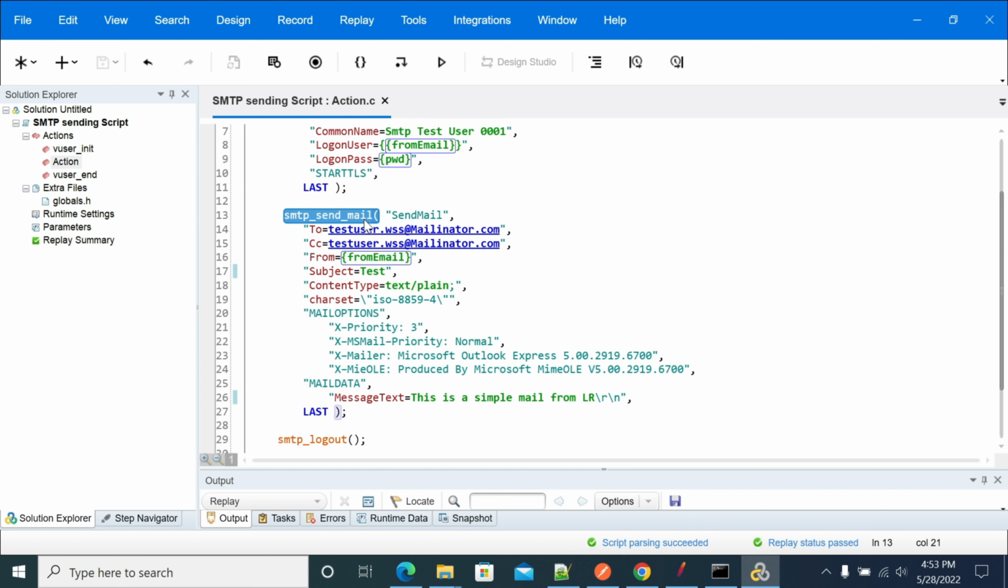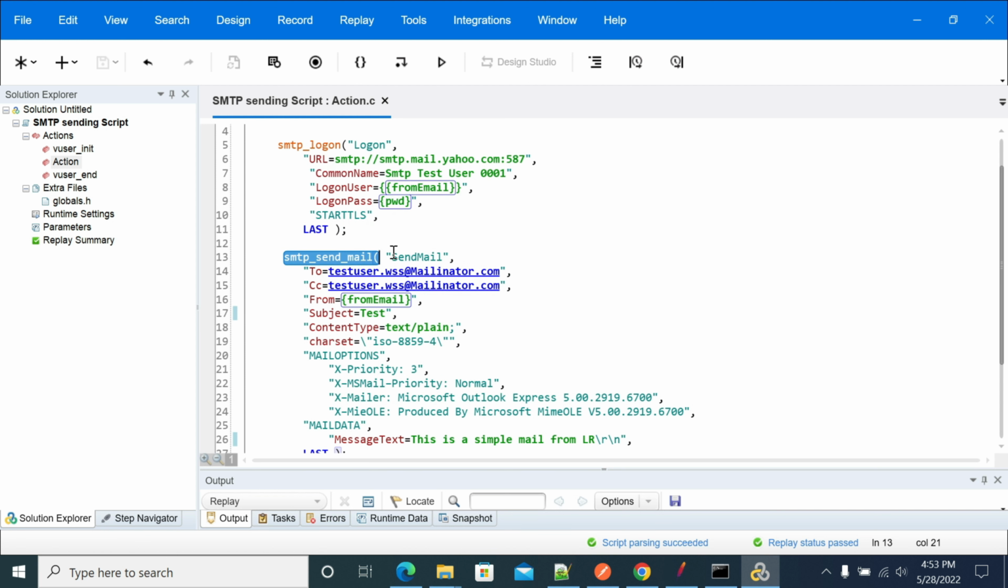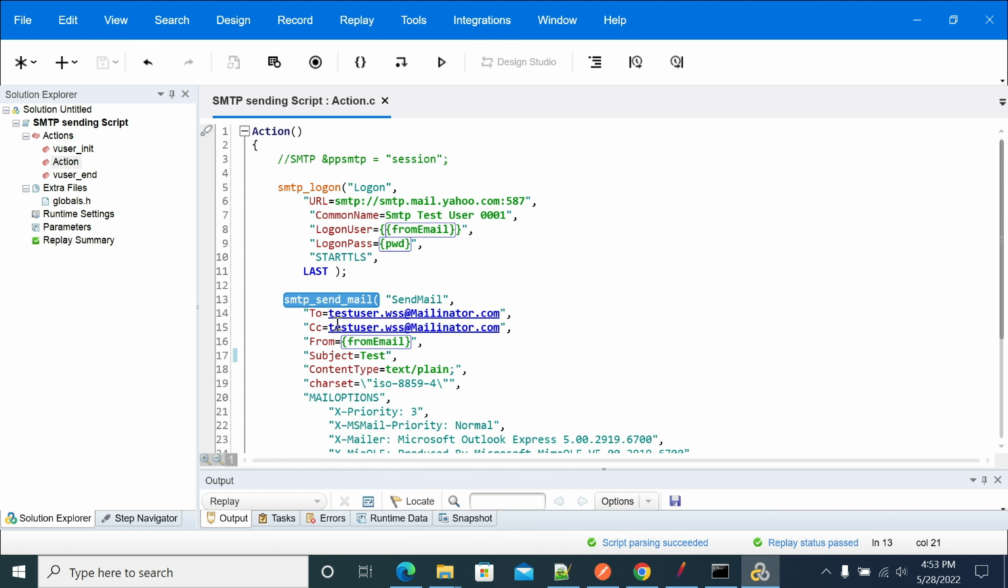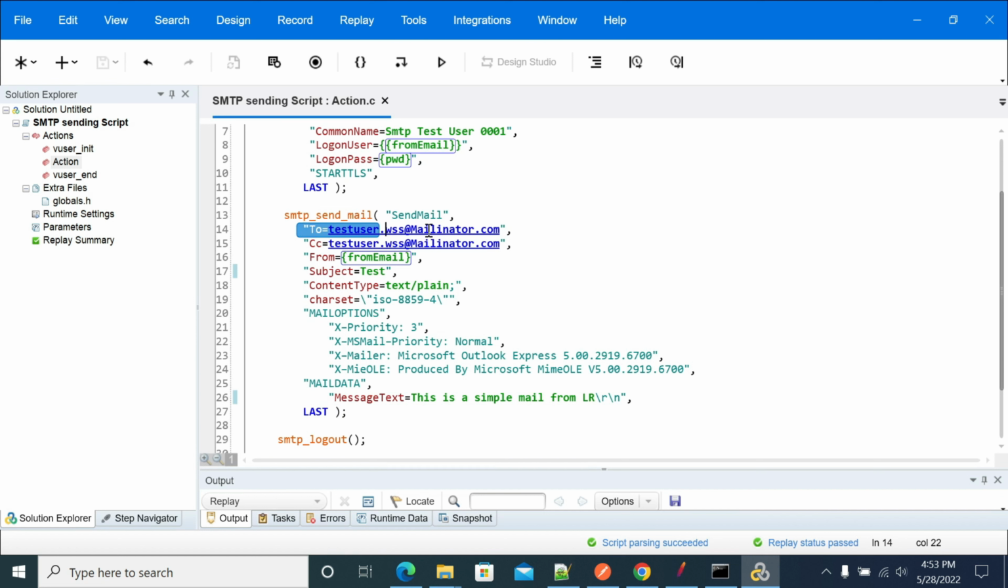If this allows you to authenticate into that server, then the second function, SMTP send mail, will allow you to send email using the email engine you configured in logon. There's a test email that I'm using to send. In the from field, I'm setting my own email address, with test as the subject, and the charset as ISO-8859-1. This is the content type, text/plain.